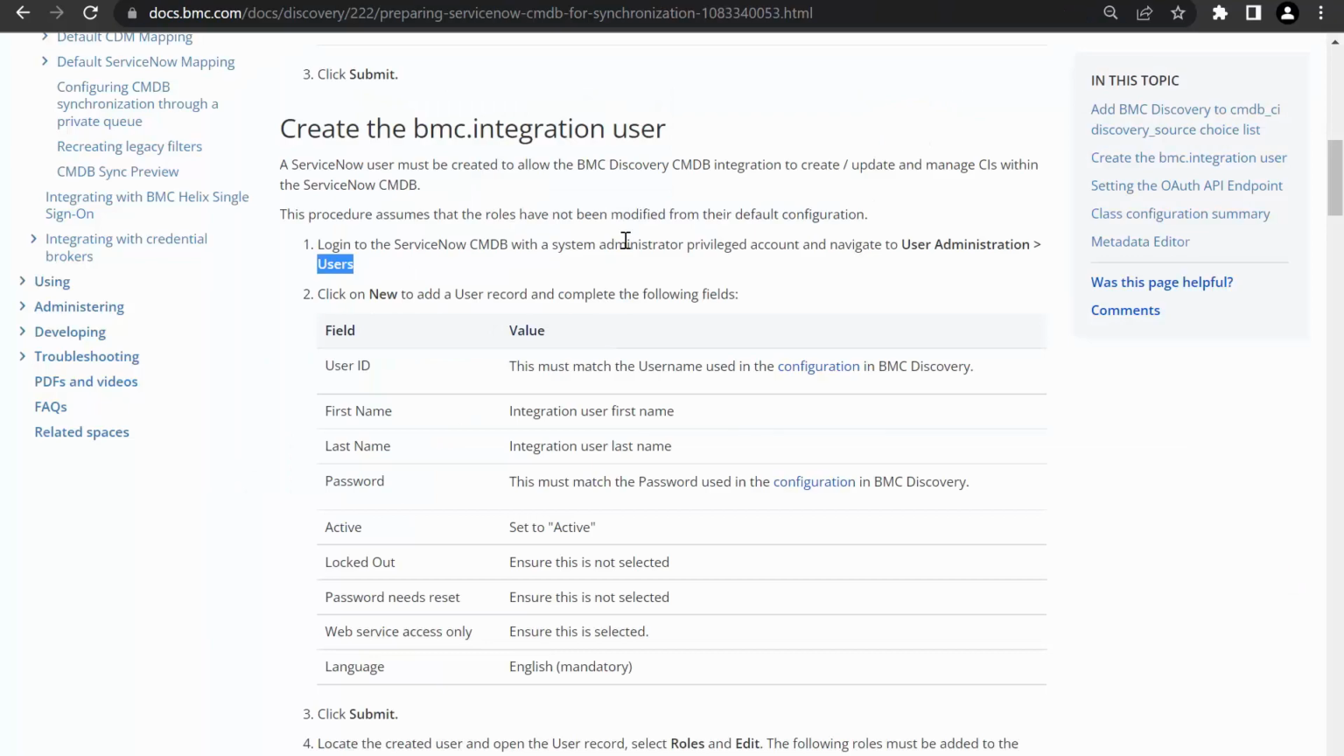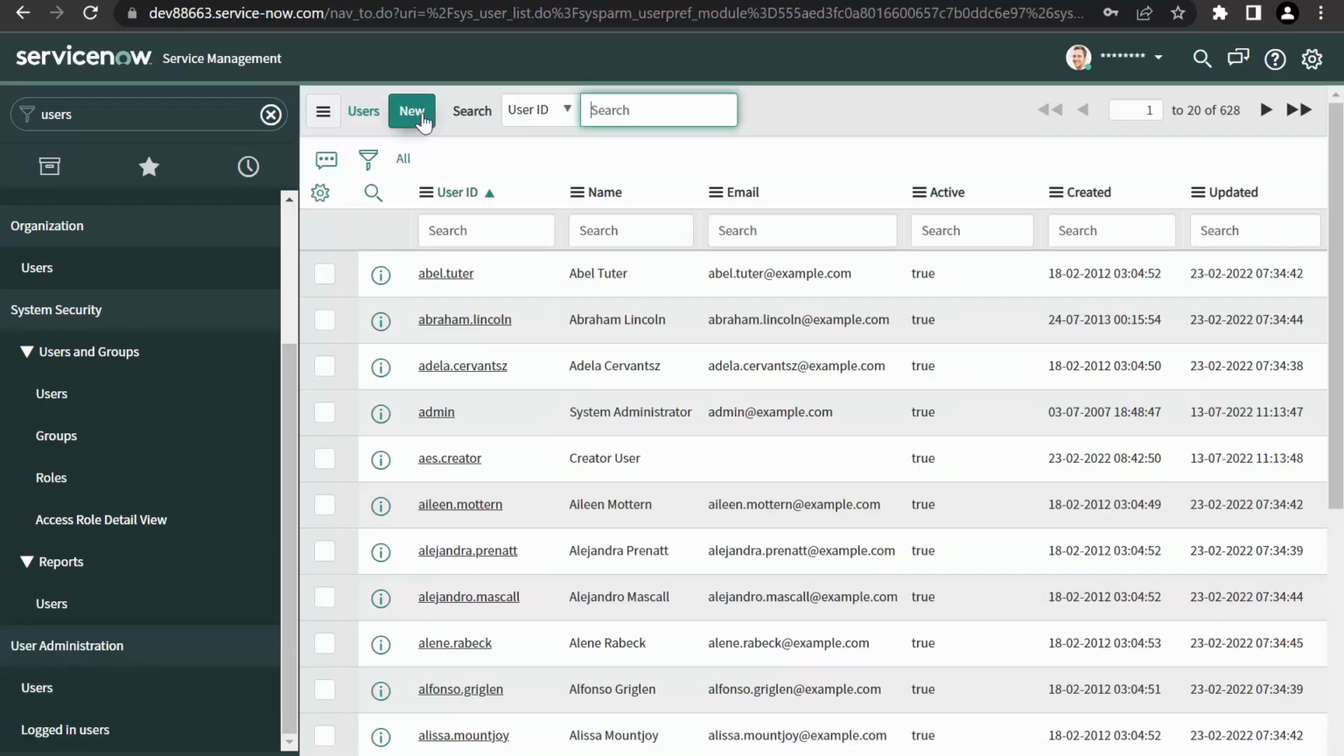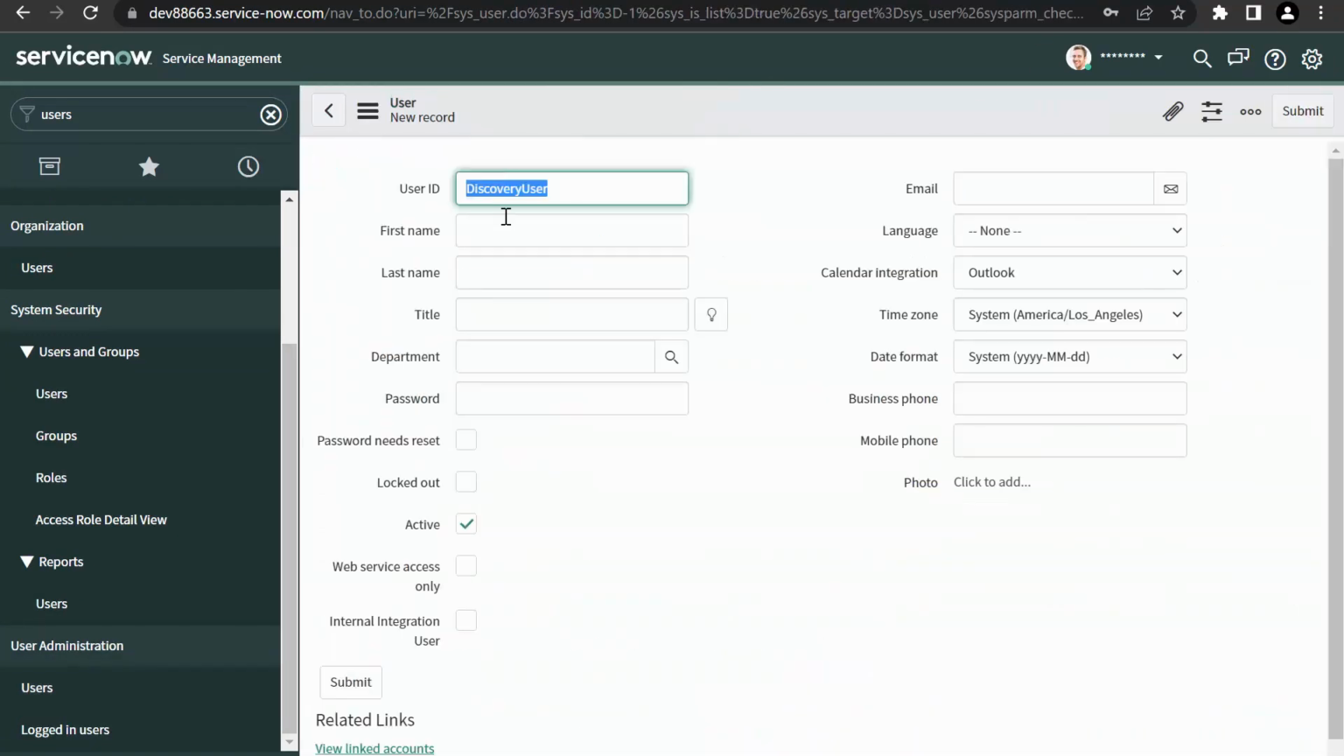Now we will create the BMC integration user. Go to the user administration and look for users. Click on New. Add the user ID.